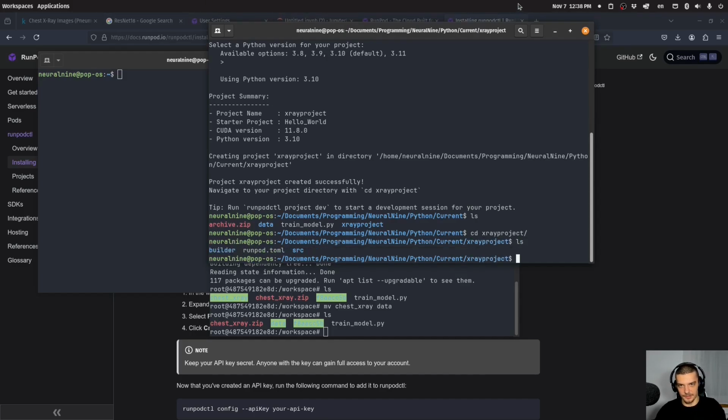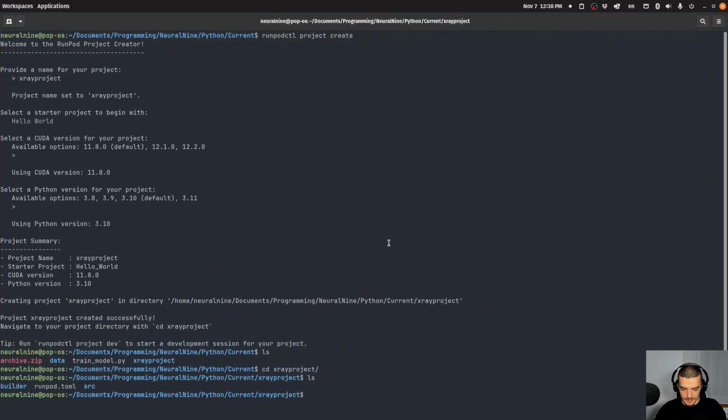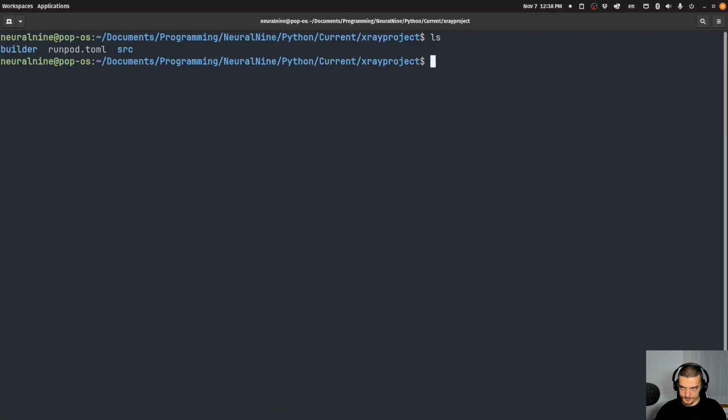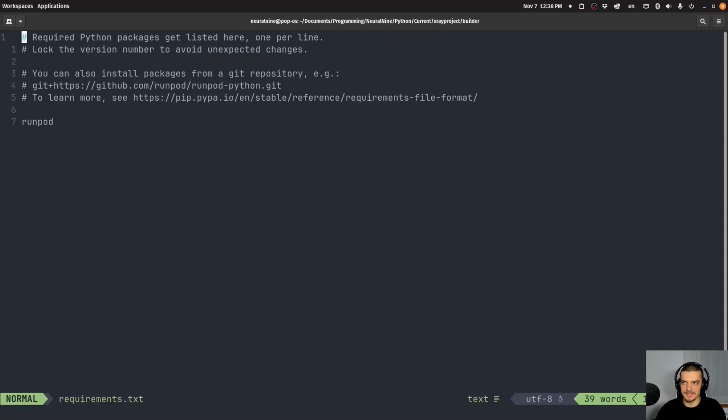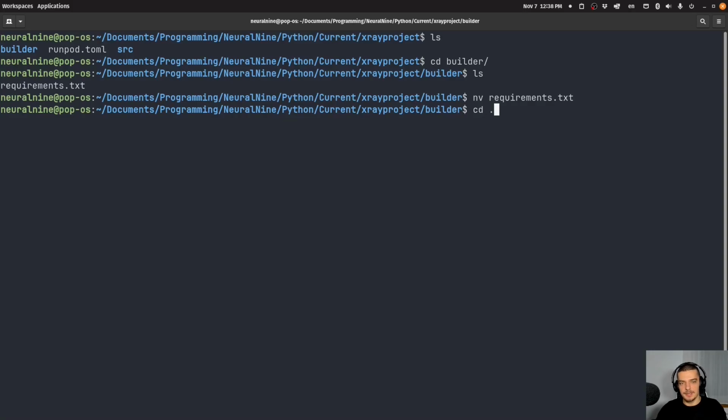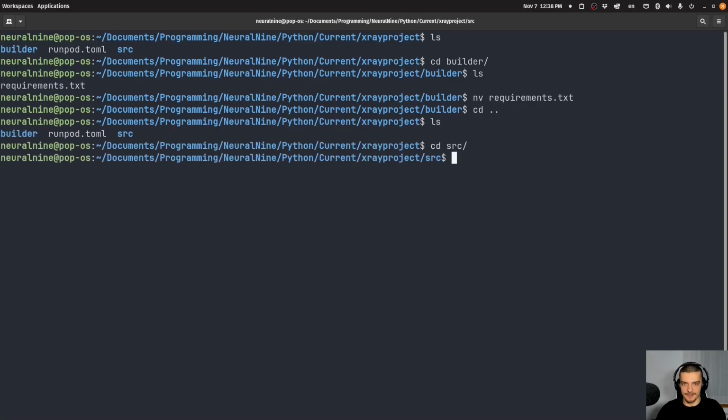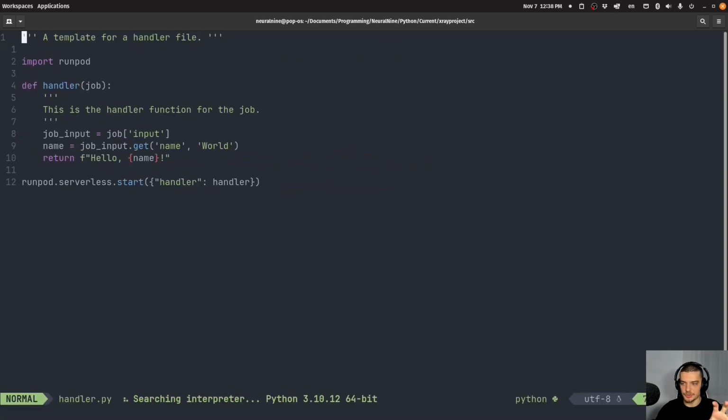And in here I have the following structure. Let me zoom in a little bit again. I have the builder directory. The only thing that's important in here is our requirements.txt file. So here I'm going to put all my dependencies. Right now we only have runpod. We also need stuff like PyTorch and so on. And the important thing is we have our source directory. In here we have our handler.py. This is what we're going to use to make this into an actual endpoint that can take an image, that can return a classification, and then we're going to build an application that interacts with this endpoint.